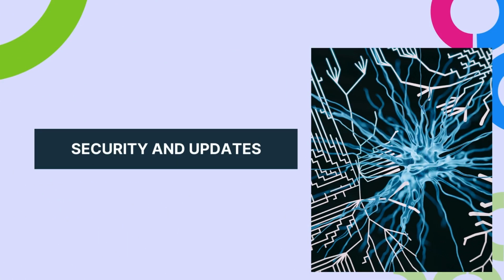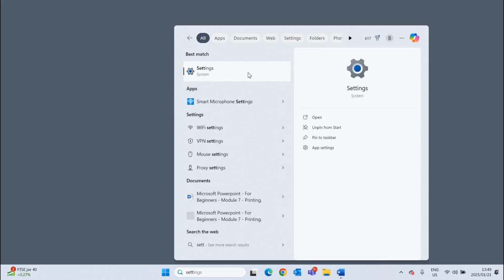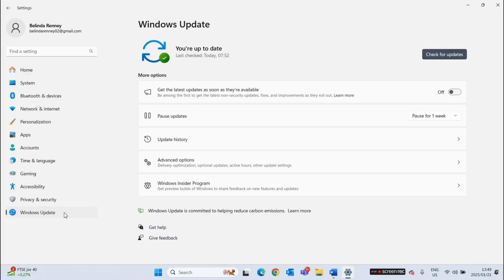Security and updates. It's important to keep your operating system secure and up to date. To check for updates, go to Settings, Update and Security, Windows Update. Click Check for Updates. Regular updates provide important security patches and new features that keep your computer running smoothly.